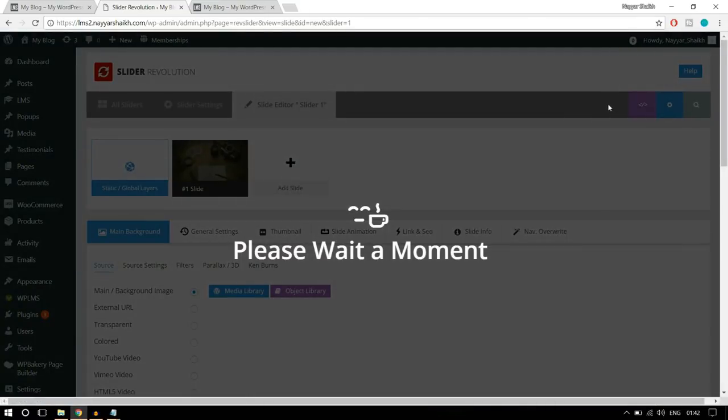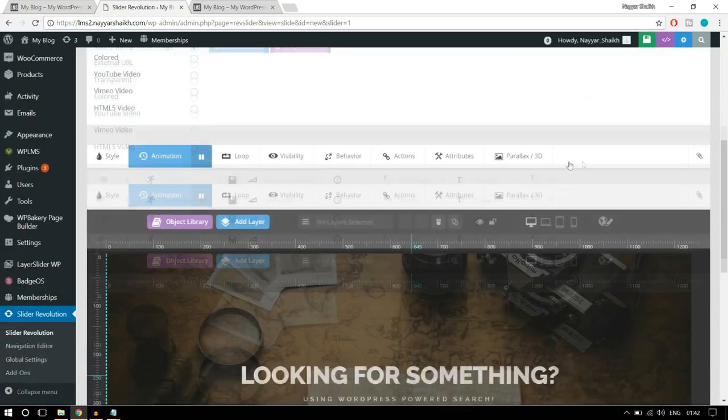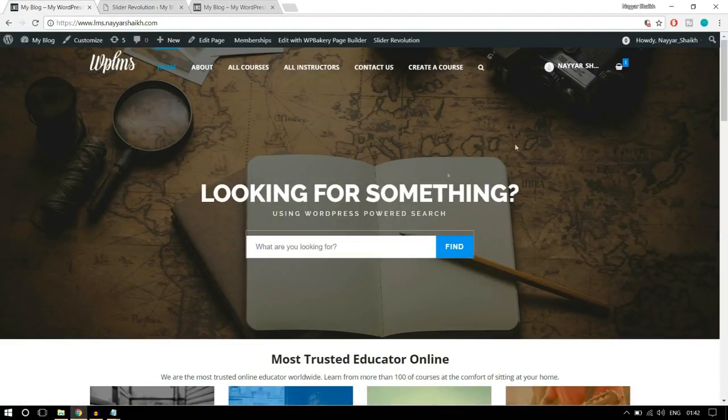Now we can just click on save slide. So we have successfully created this section. Okay, we'll see how to use this section because we have just created it. We haven't pasted it anywhere.